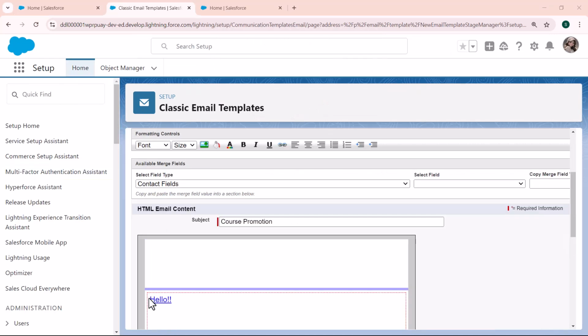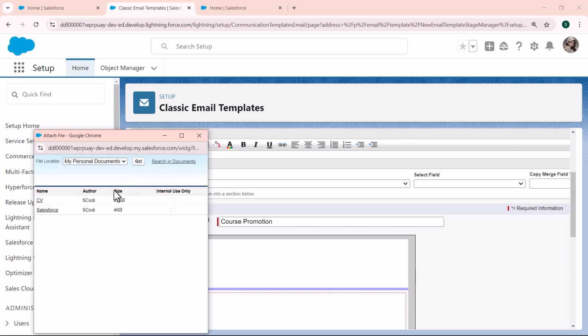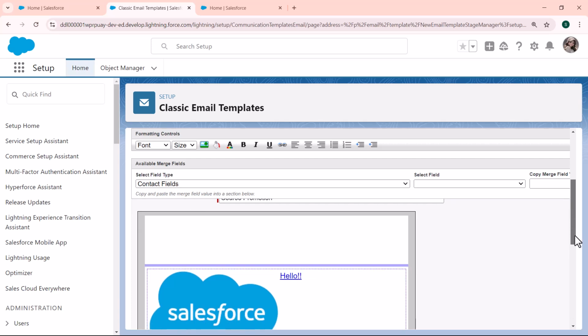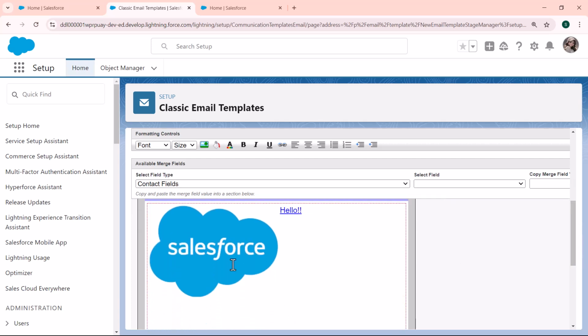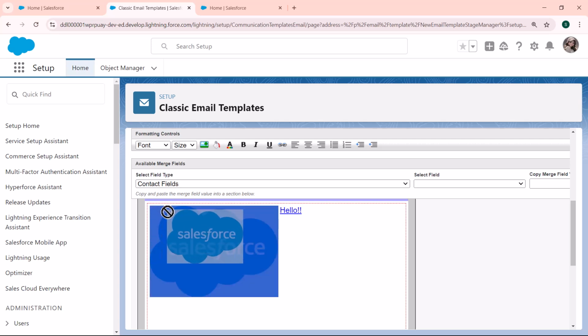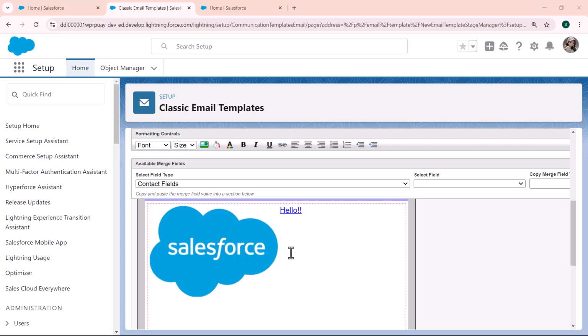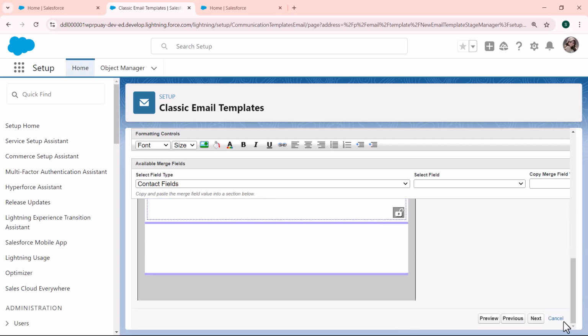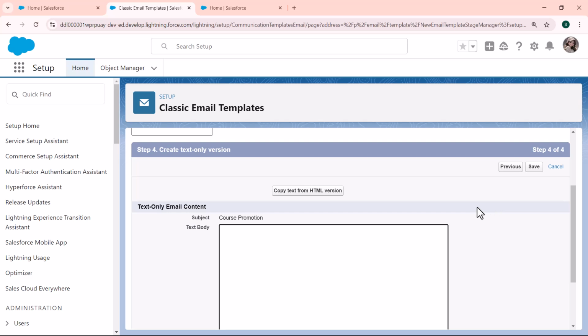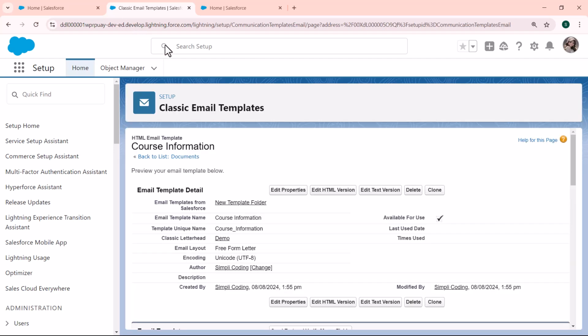If you want to add an image, then you can simply click on the Insert Image option, and here we go. We can see our attached file dialog pop up on the screen, and here we can select this image, and our image is selected and shown. You can also adjust this image according to your need. Now here you can drag and drop the image according to your need, and then click on the Next button. If you want to add body text, you can add it, otherwise save it as it is. And here we go, our course information email template is created.